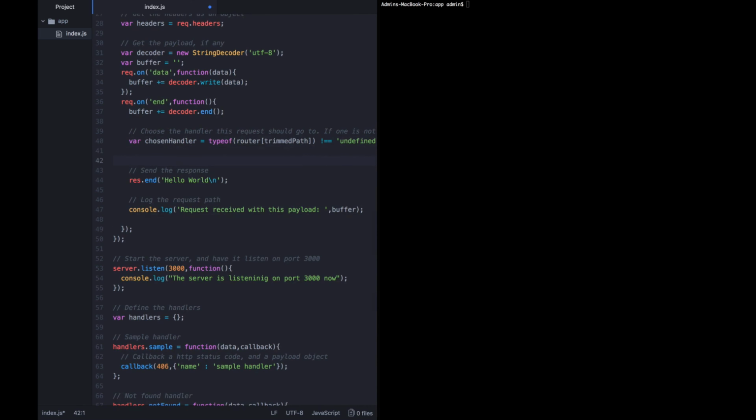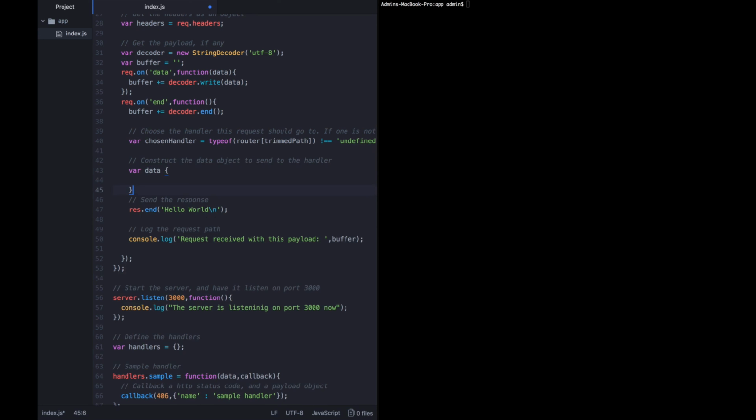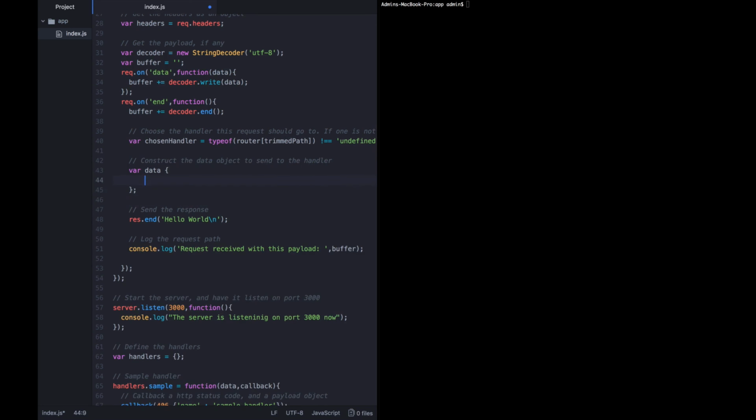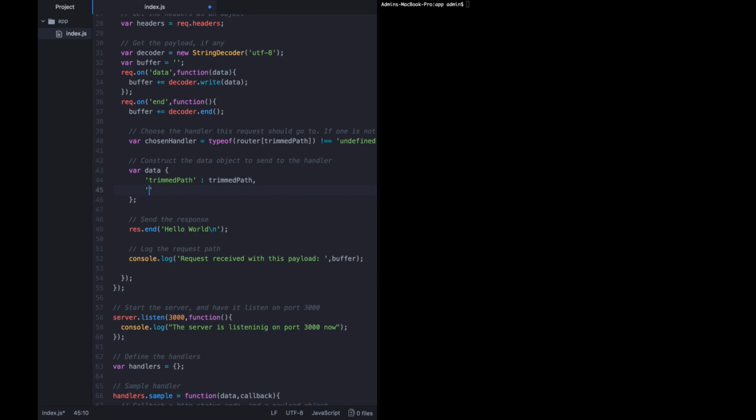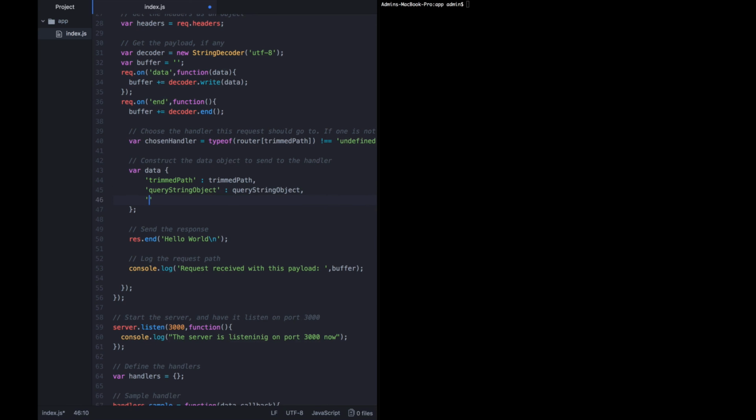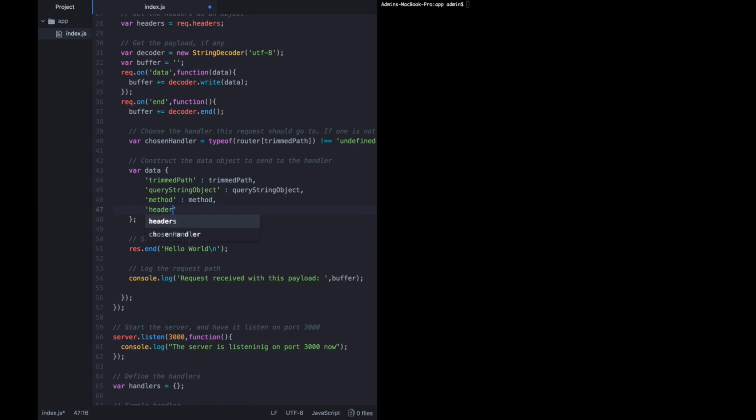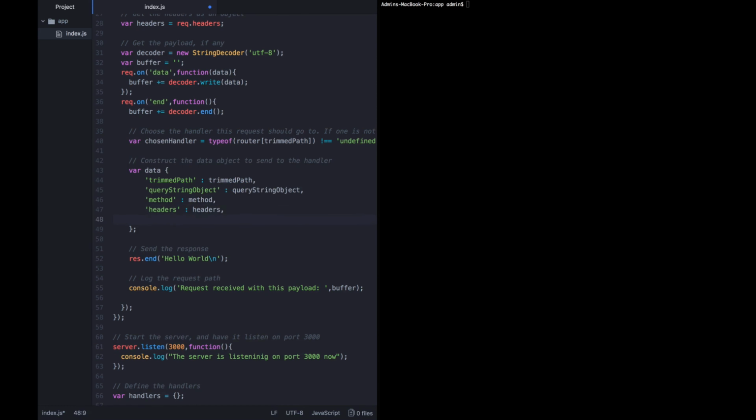Okay, now we've chosen a handler. Now we want to construct the data object to send to the handler. So we're just going to call it data, and we're going to add a whole bunch of keys on it that comprises all the data that we've parsed out of this request as we've been working with it. So we know what the trimmed path is. The trimmed path is trimmed path. The query string object is query string object. The method is method. The headers are currently defined as headers. And the payload is defined right now as buffer, if there is any. If there is none, it's going to be an empty string. Okay, so that's the data that we want to send to the chosen handler.